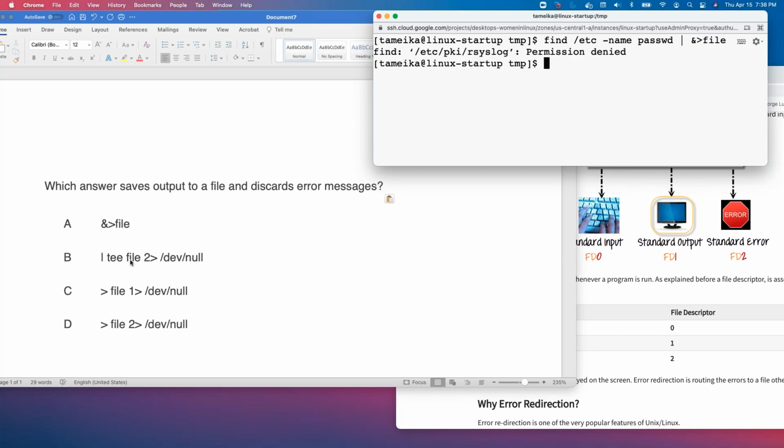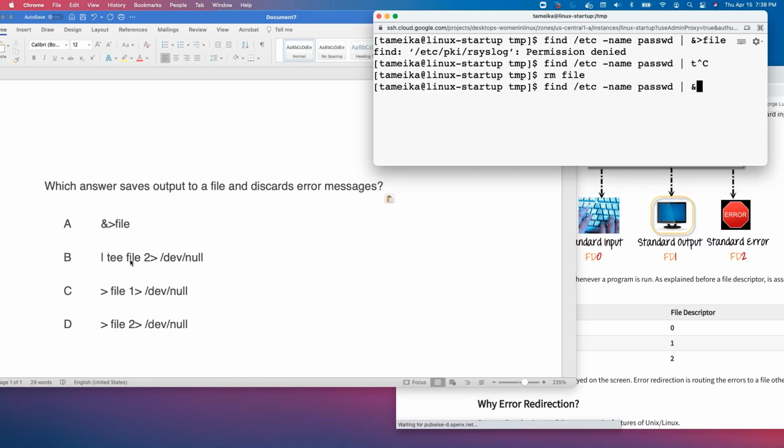All right, so that didn't make sense. We knew that one wasn't going to work, right? We pipe it over to tee. Oh, hold on, let me remove a file. All right, now let's pipe this over to tee.